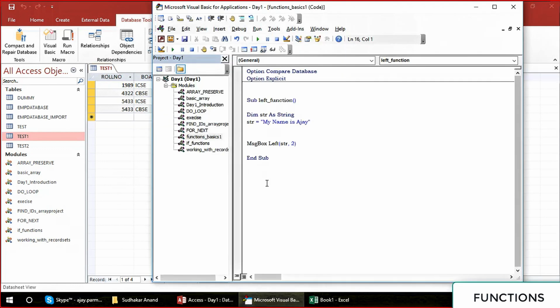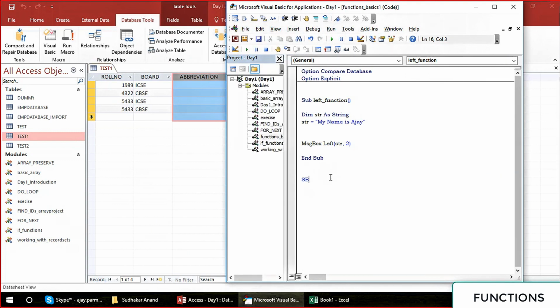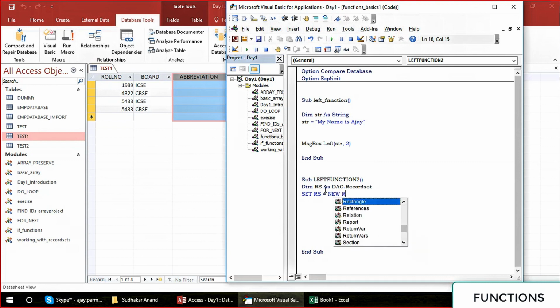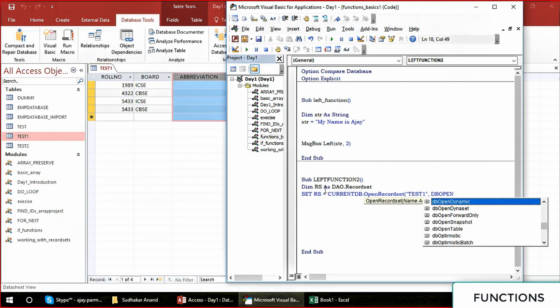So this time we will use the left function in the record set. So, sub left function. The first thing I go and define is my record set. So I define dim rs as DAO.Recordset, and then rs equals CurrentDb.OpenRecordset. This is how we define it, right? Then we want to open the table. I open the table test one, and I keep this dbOpenDynaset.